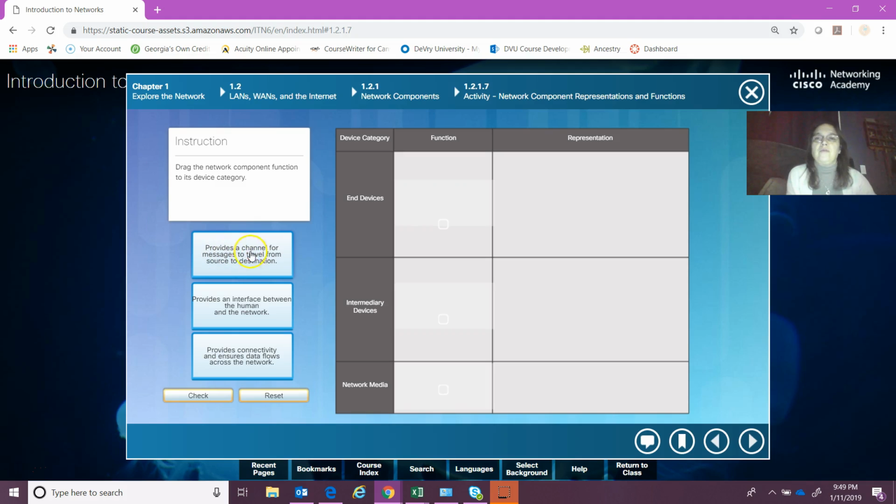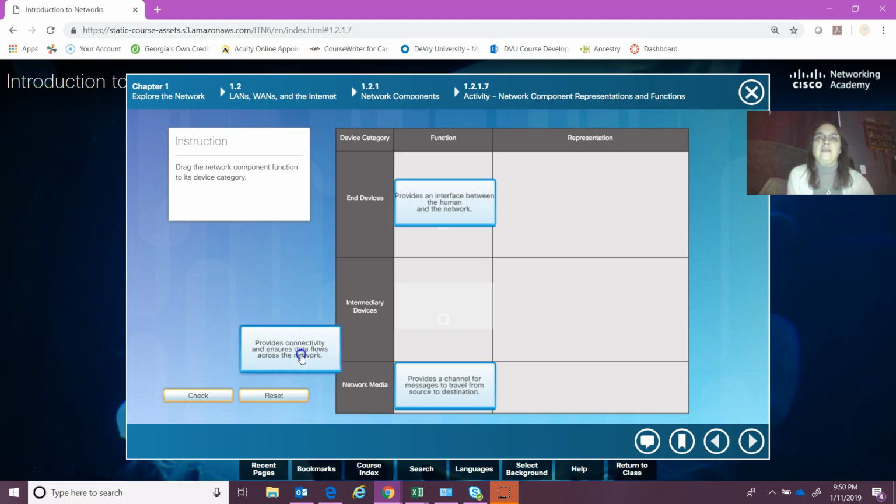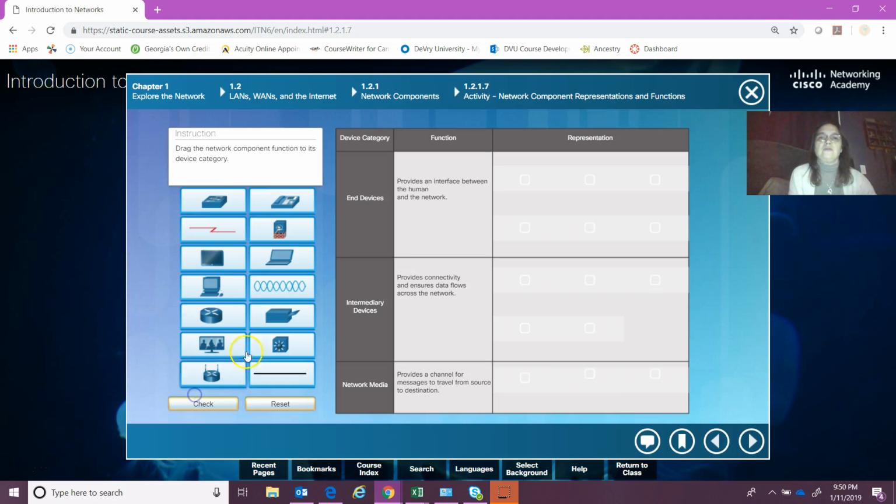All right, provides a channel. Well, the channel for the message to travel on is going to be our media. Provides an interface between the human and the network. That's our end devices, our phones, our computers, tablets. And the thing that provides the connectivity between the two is our intermediary devices. Okay, so we check that.